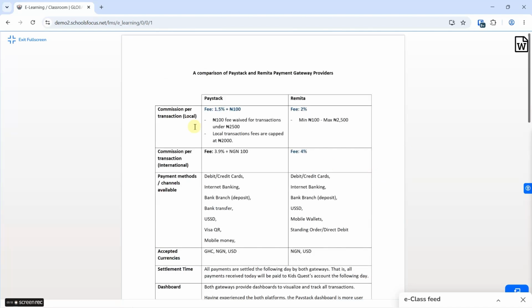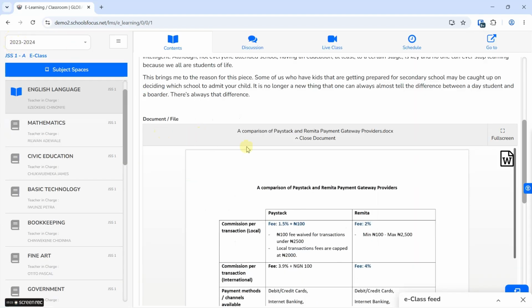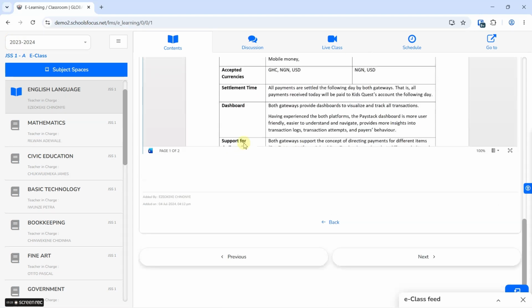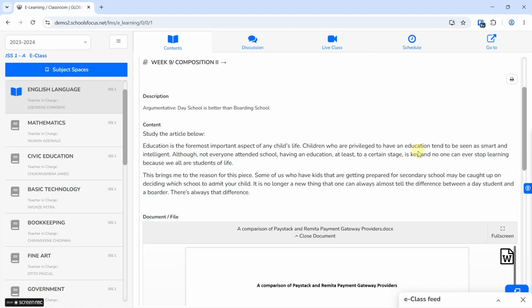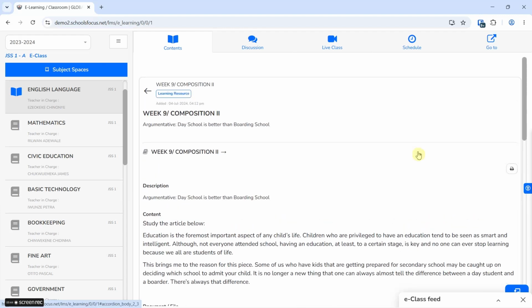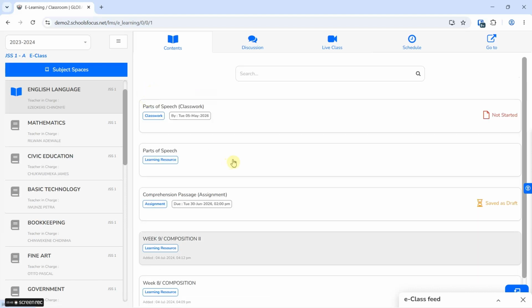To exit the full screen mode, we'll click on this exit full screen, and we're back into the e-class space. So assuming we want to print this and maybe have an offline copy of it, which we want to read later, there is a print icon at the top right here. Simply click on it and then proceed to send it to your printer or print to PDF, whichever option you want. So I'm going to click back to close this particular resource.